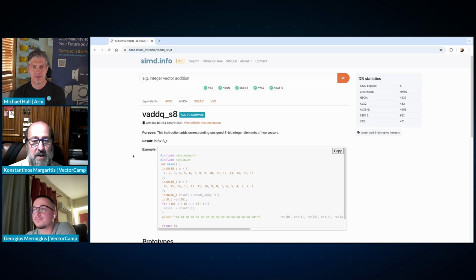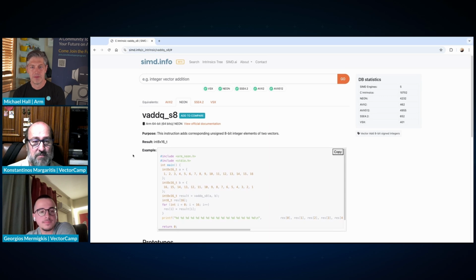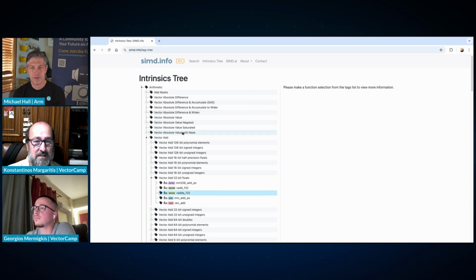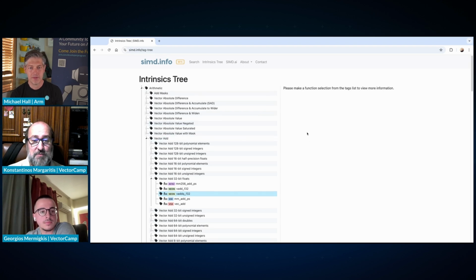Another thing that we want to add, I mean, this is the intrinsics tree. We're working on the instructions tree. So for assembly level coders, we're going to do the same thing, but for the assembly level. So just the assembly instructions. Okay. And of course, we also have the search bar.